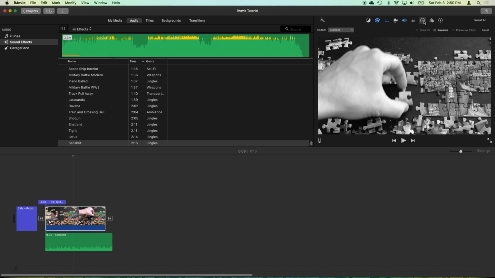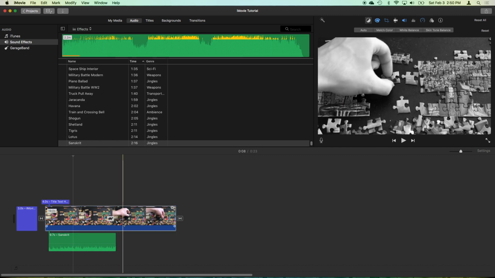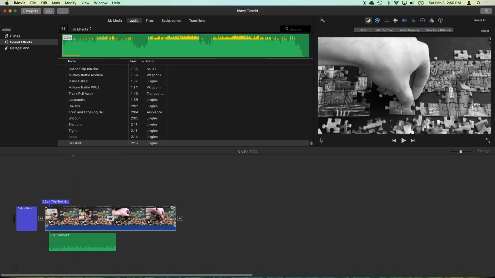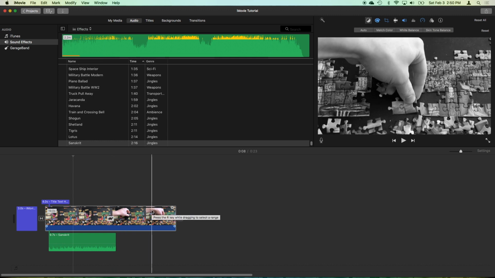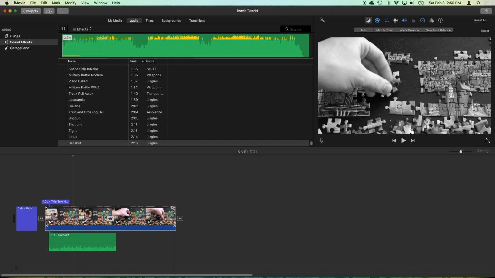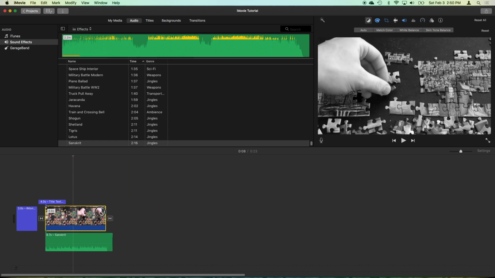The speedometer icon opens speed, so we can slow this clip down. When a clip's speed has been changed, you are also given a manual adjustment option. You'll be able to drag a gray circle at the end, and this will also affect a clip speed.